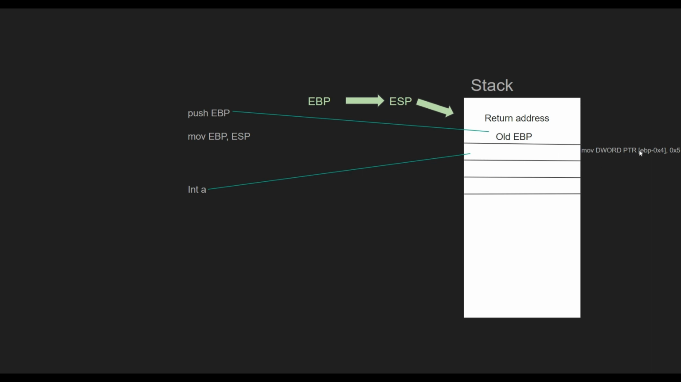So we go down from where EBP is, down 4 bytes. We access that first empty space and we move the value 5 in there. So now this space would hold 5. I hope that this isn't like a deep dive into the stack. This isn't even 100% correct. I just want to explain EBP offset.